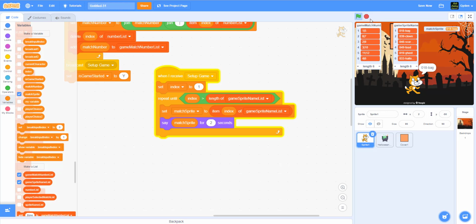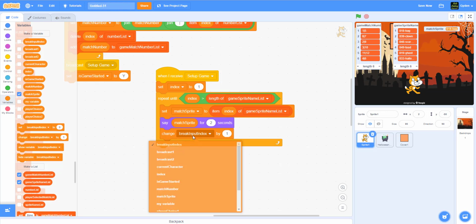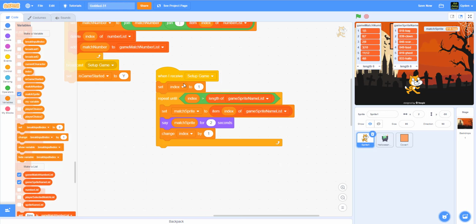Since we don't increase the index, you see it doesn't change. So what you have to do is change the index by 1. Now if I run this, you'll see the cat talk quite fast, more than 1 second, and it will name all the items here. You see the bat, the clown, the scarecrow, the toad, the Halloween ghost, and then the last one.